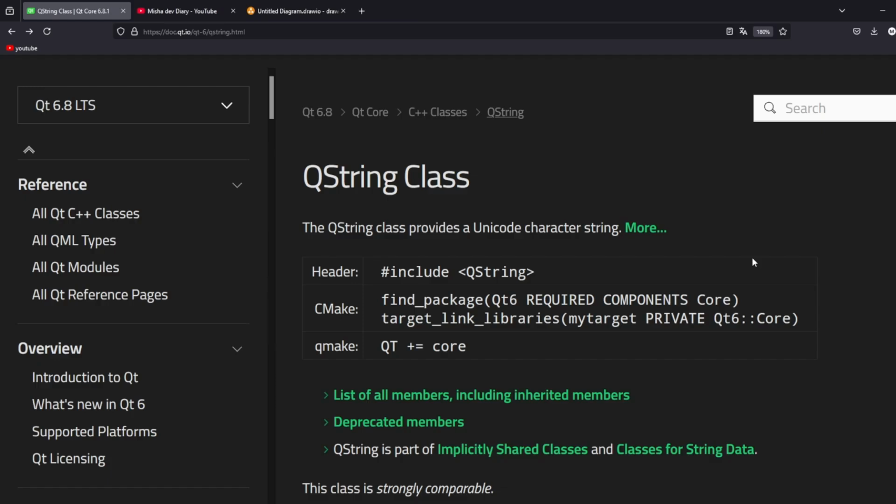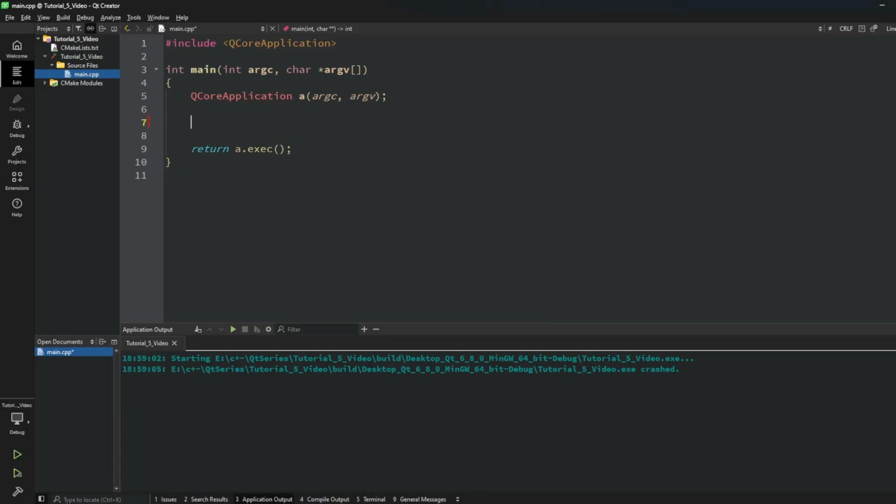Hey everybody, today we have such a comprehensive topic that may not be very hard, but it is huge and important. We will discuss QString. The one important thing I want to mention now is that the QString class is not QObject inherited. I will quickly show you.